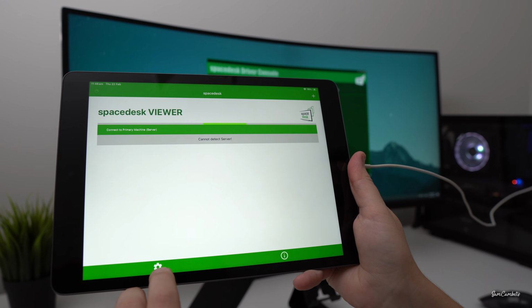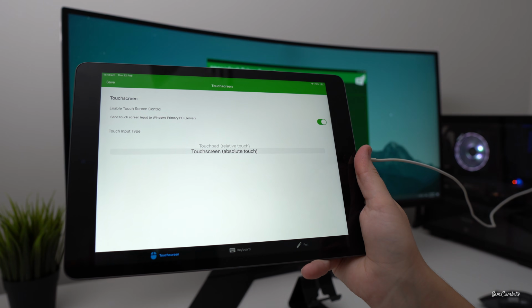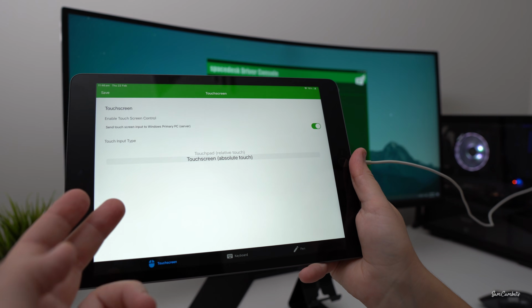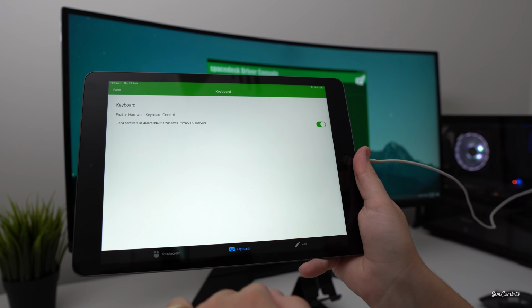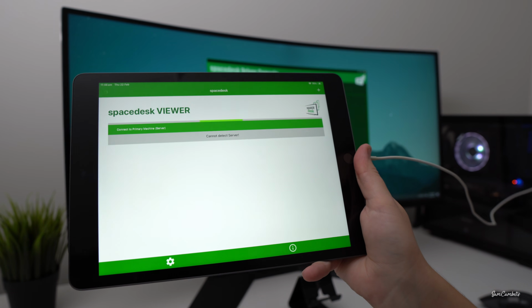And then you also, if you click on the settings cog again, you have input device. And this is just going to be your touchscreen settings. You have keyboard settings and pen settings. So you can close out of that.